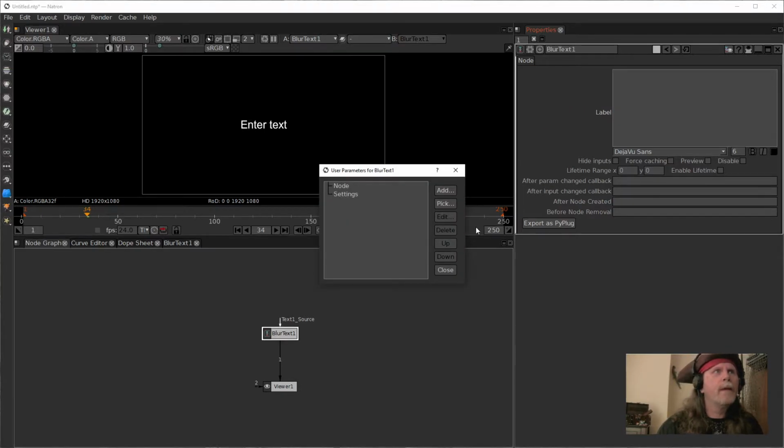All right. And as soon as it comes up, it says we don't have anything. We need to add something to it. It has settings. It has node. But we want to add a new parameter. Actually, what we want to do is pick a parameter. We're going to use the parameters that are already there for right now.